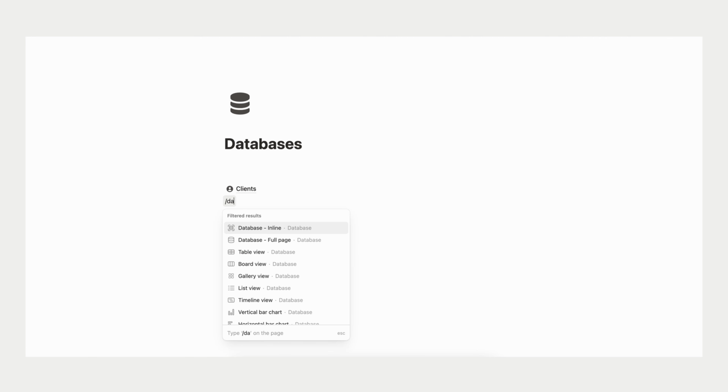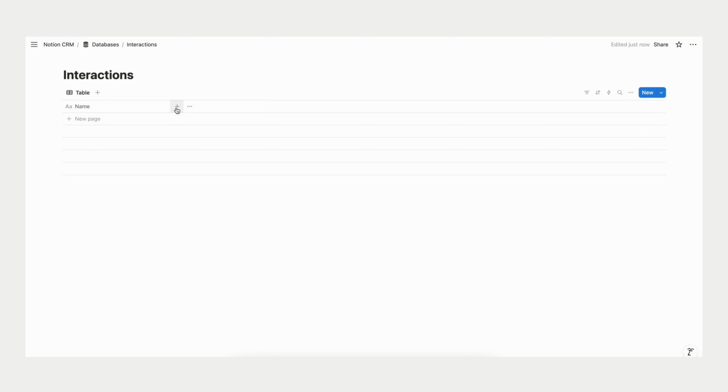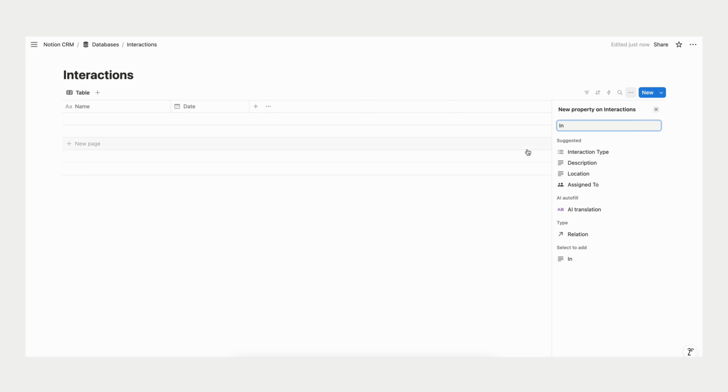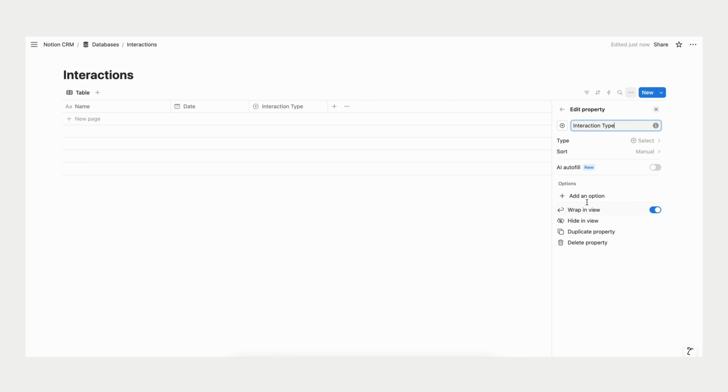Next, let's add a database to keep track of interactions. Add properties such as date, interaction type, and meeting status. For interaction type, add options such as video call and email. And for the meeting status, add options like held, scheduled, and no-show.